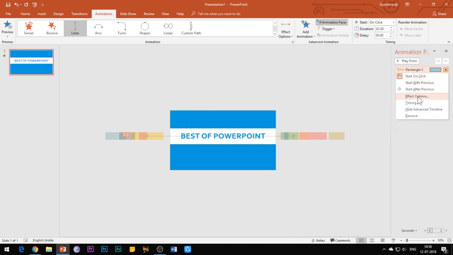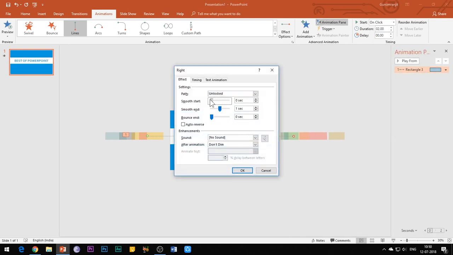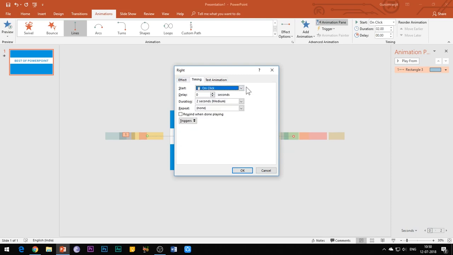Now open the effect options of this effect and reduce the smooth start and smooth end to 0 seconds. And here you can see this option named Auto Reverse. Keep this option checked so that our color bars will keep on moving from left to right and then from right to left. Under the timings tab, select Start with Previous.